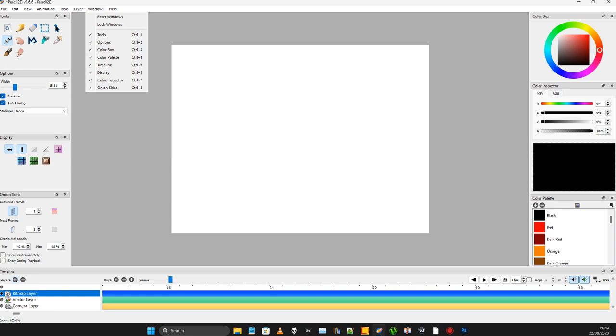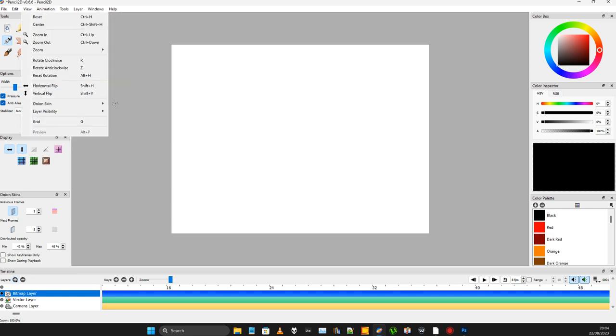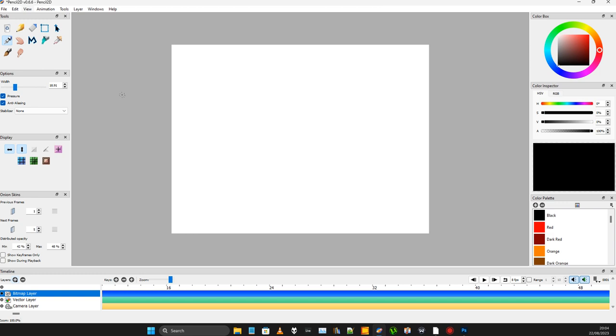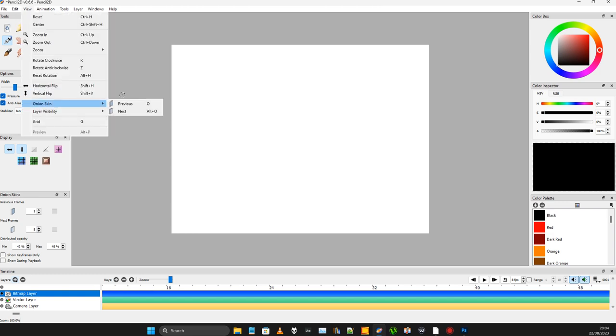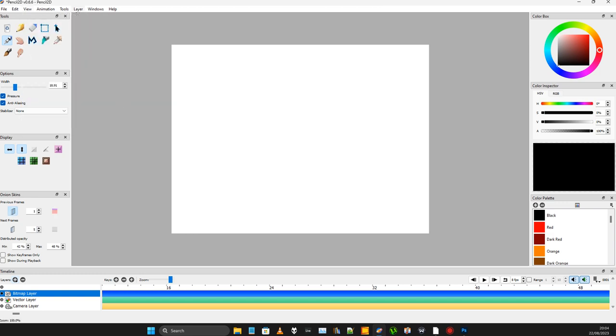So Windows, you can get rid of the tools, the timeline. Hello timeline, where you at? Timeline. Oh no, that's the timeline. Onion skin. Why would you do that? Unless you're actually watching it. And if you're going to get rid of the onion skin, just go on here, click previous, and when you want to reset, just click previous again.